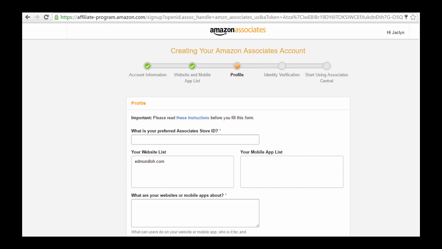And now you will be navigated to the Profile page to enter your store ID and some description of your websites. In this page, you will be able to choose your niche of your store. After setting up everything, click on the Next button to continue.